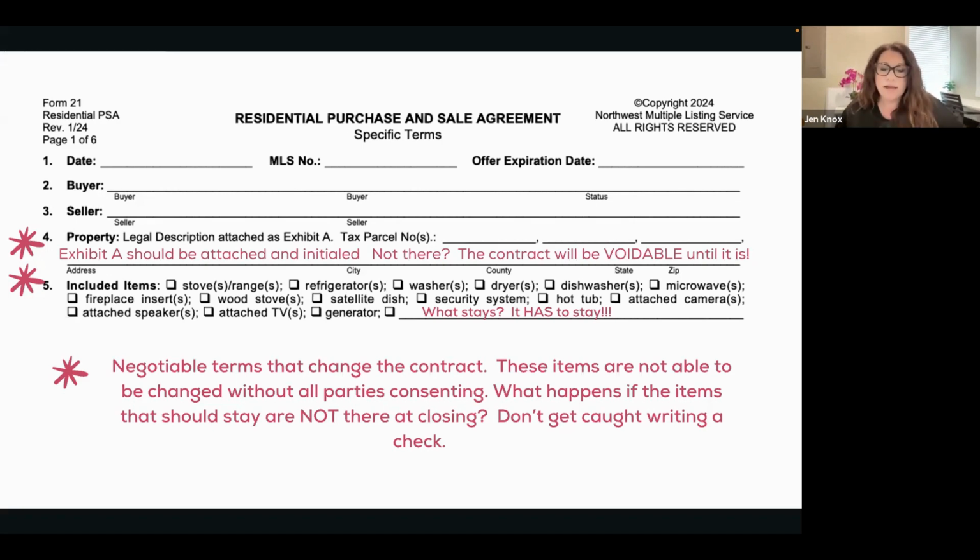Please don't go your entire purchase and sale with no legal description. You'll be putting yourself at risk. So just be safe and add the legal description, and also check to make sure that it matches. If you have included items in here, please remind your sellers throughout the transaction that those items do stay, because at the end of the transaction, if they're not there, we don't want to be the ones writing a check.